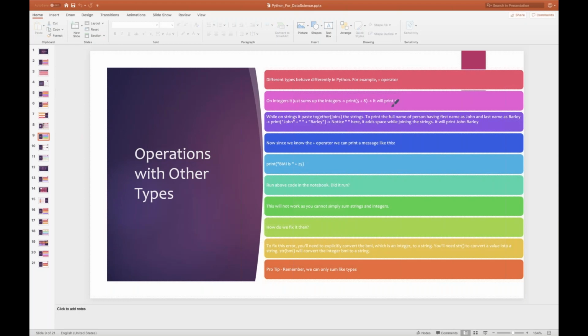On integers, it just sums up the numbers, 5 plus 3 equal to 8, which is pretty good. Now when you pass strings and add them to join together, it will print the full name. If you take the first name as John and second name as Charlie, and use a print statement, that will work perfectly well. Super. Now, since we know the plus operator concatenates, meaning it joins the left hand side one with the right hand side one.